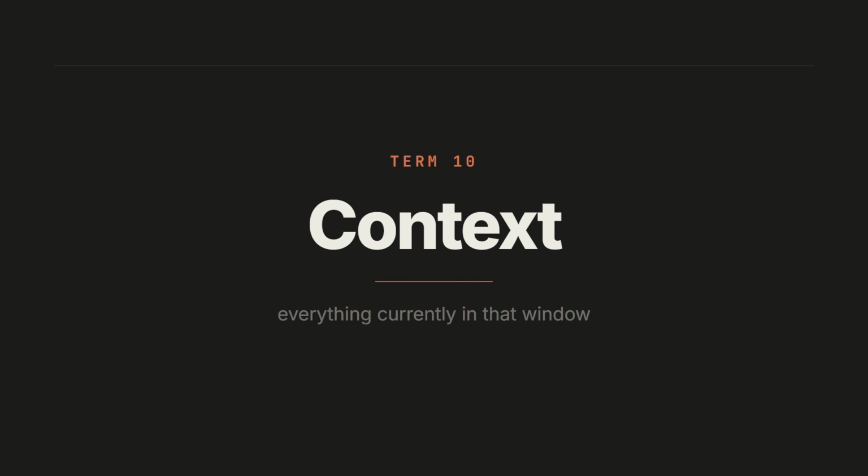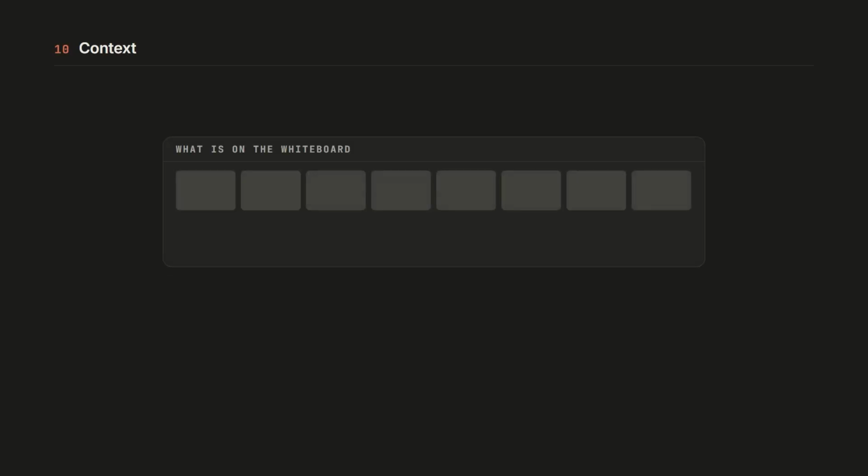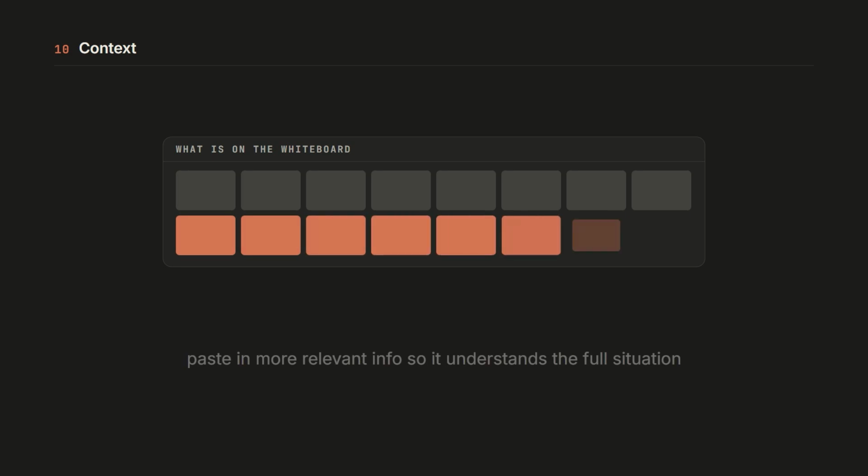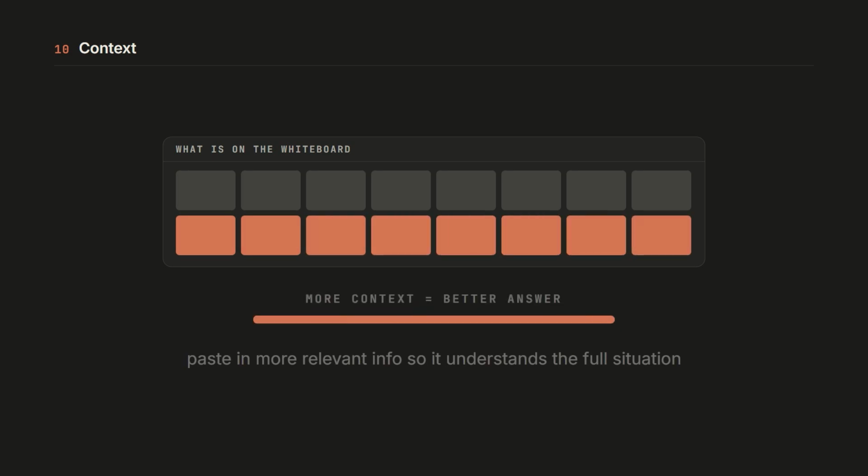Context. This is everything that's currently on that whiteboard. When people say give it more context, what they mean is paste in more relevant info so Claude can better understand the full situation and give you a better response.